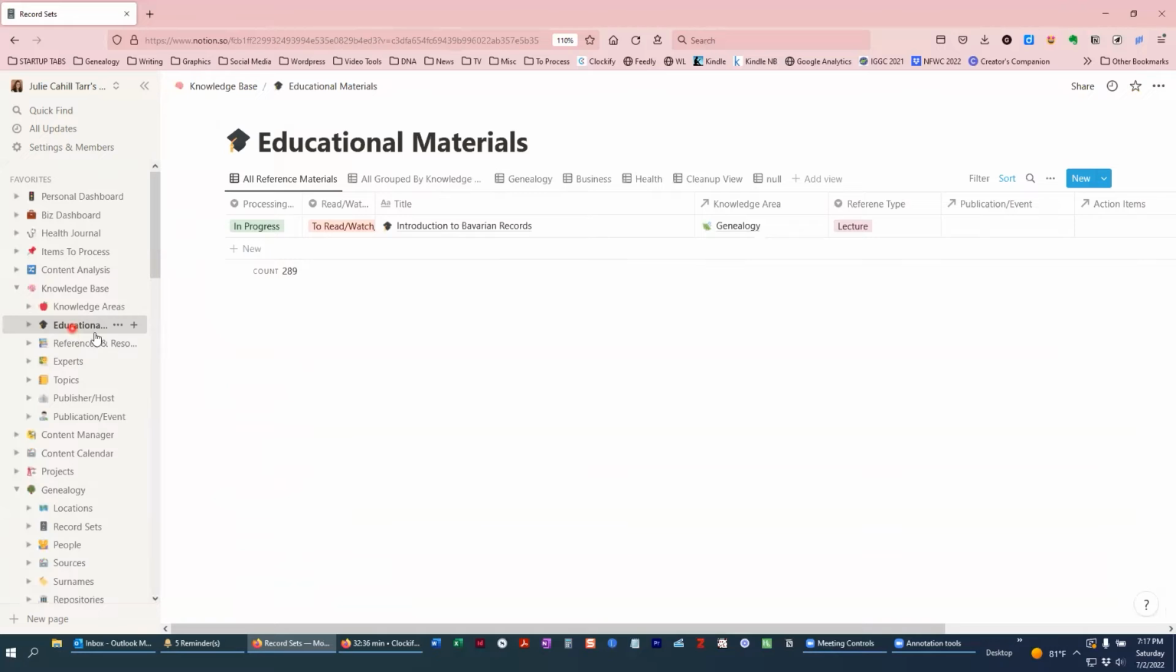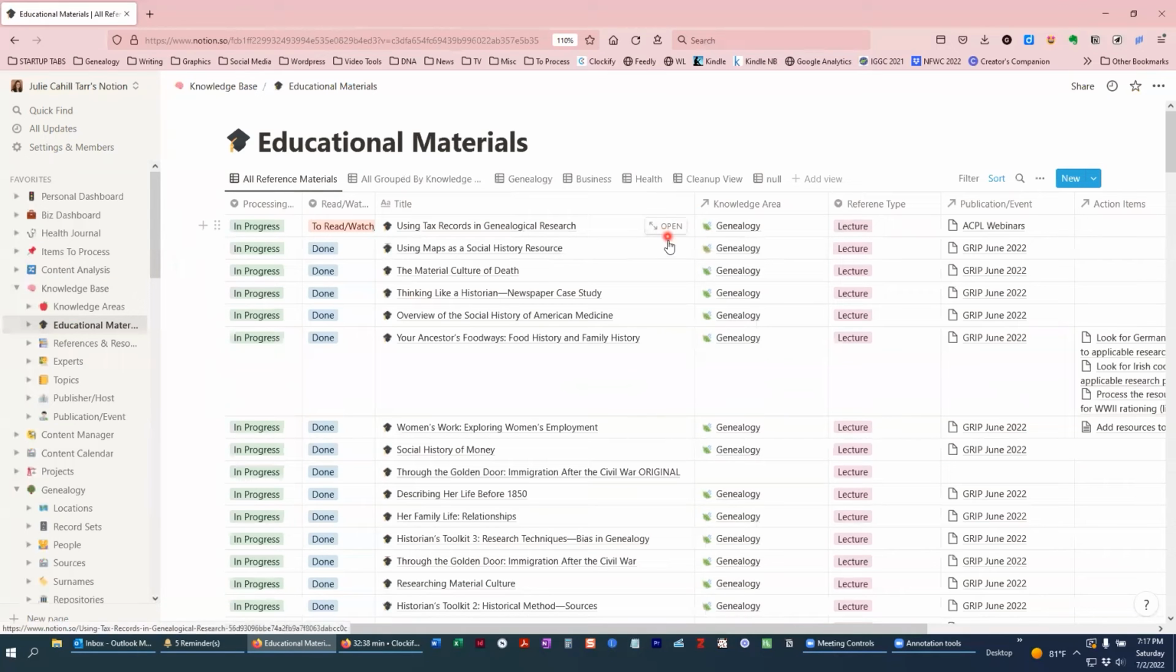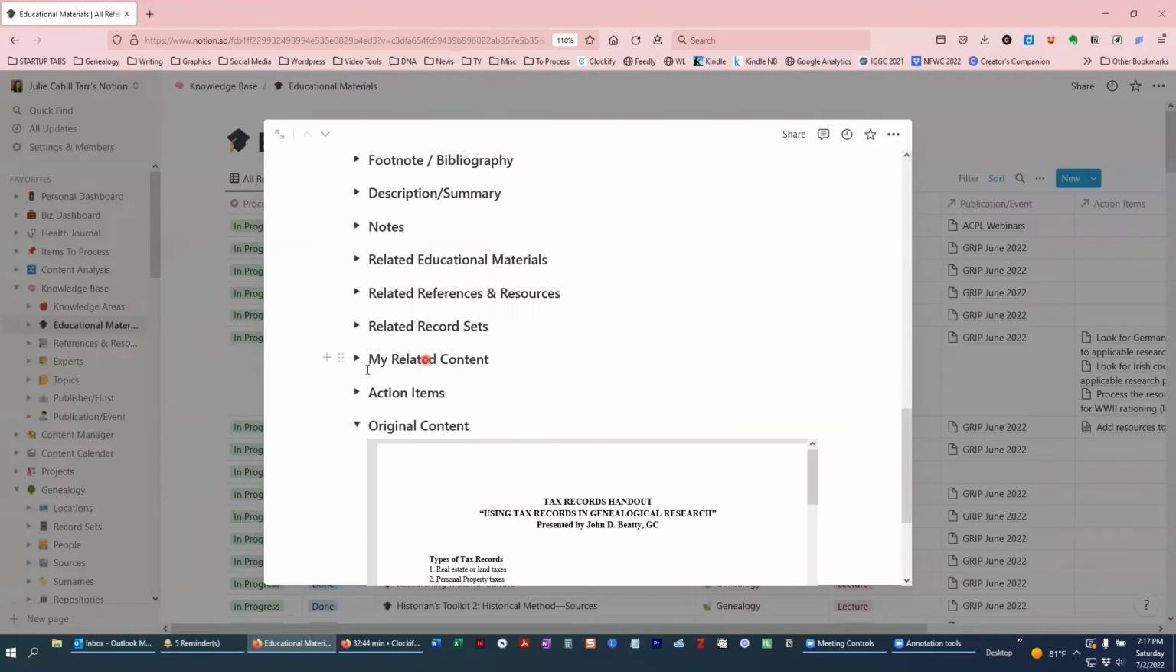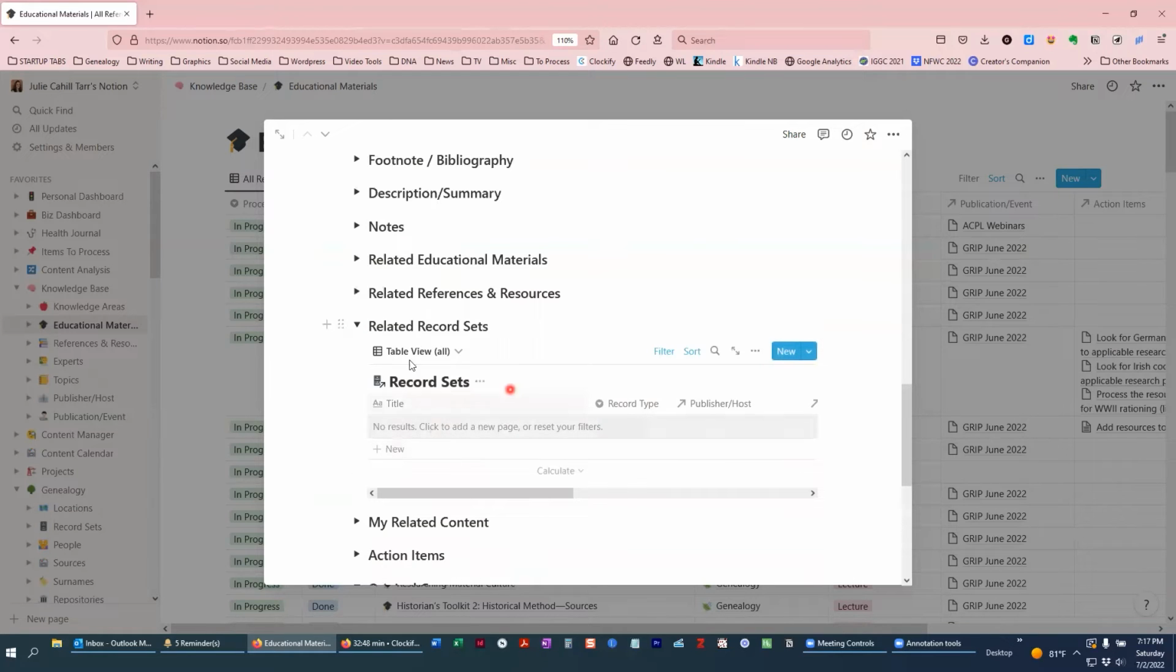If I go into an educational material, so let me go to, sure, tax records, why not? See, I have related record sets here. Now, I don't have any record sets in my Notion space yet, but when I do, they're going to show up here. So they're all, like I said, all connected.